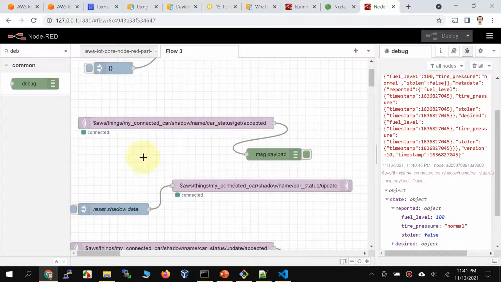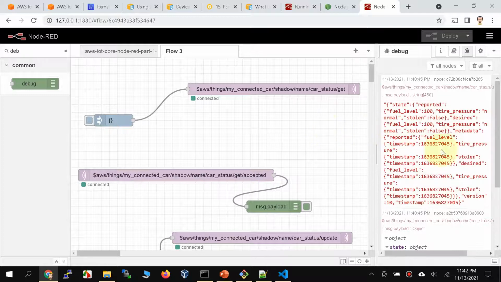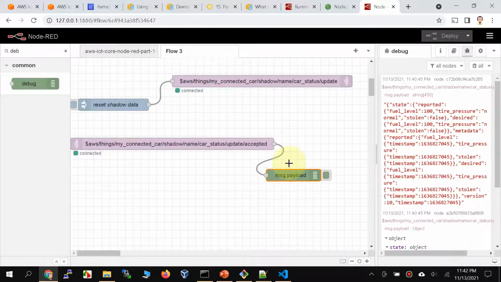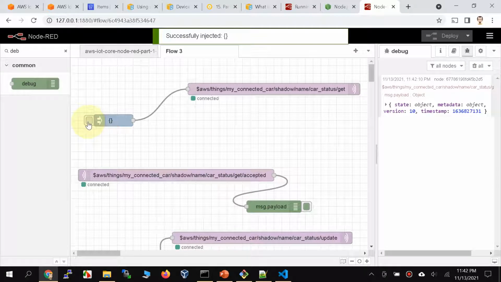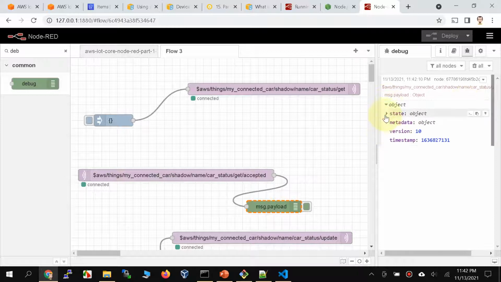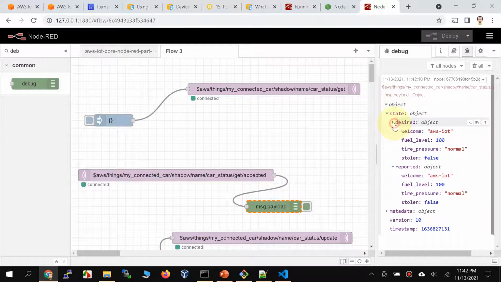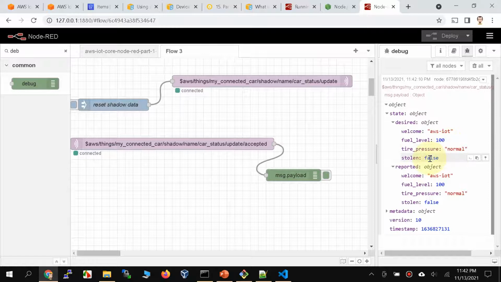What we have done is we have sent an empty message to get the current status. In fact, we can do that here as well. I'm going to send it, and notice that the current status is the one that we had reset. Now if we change something, let's say we change stolen from false to true, we should also get that delta information in.